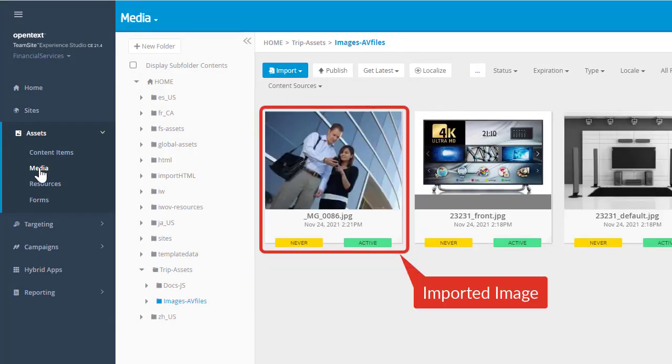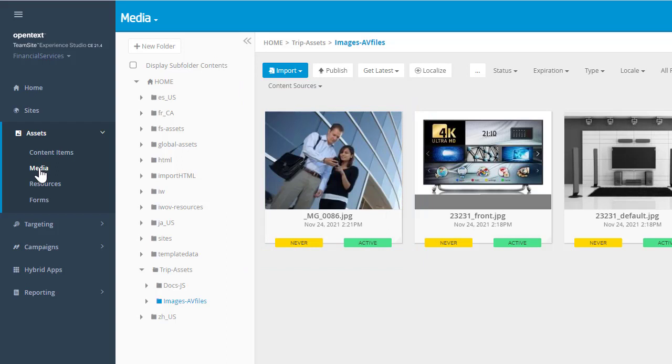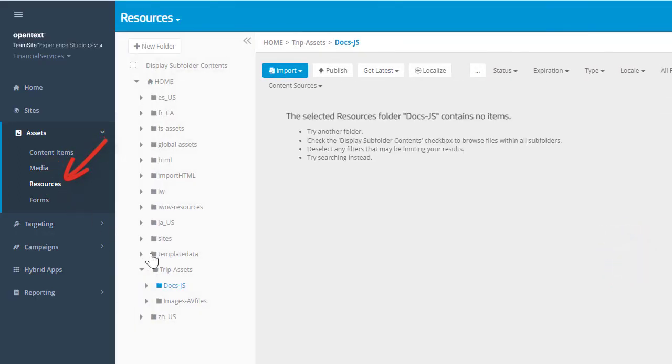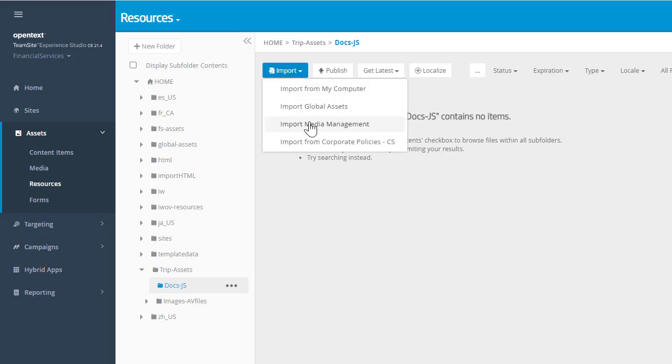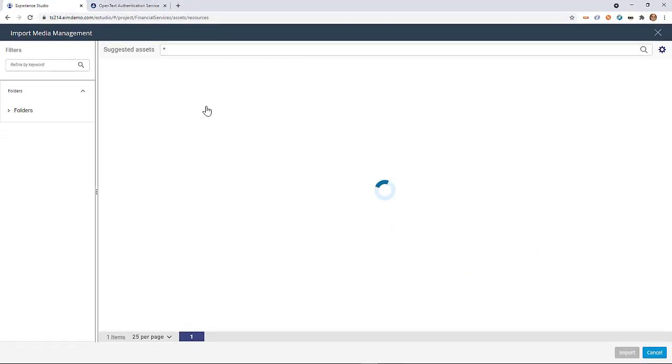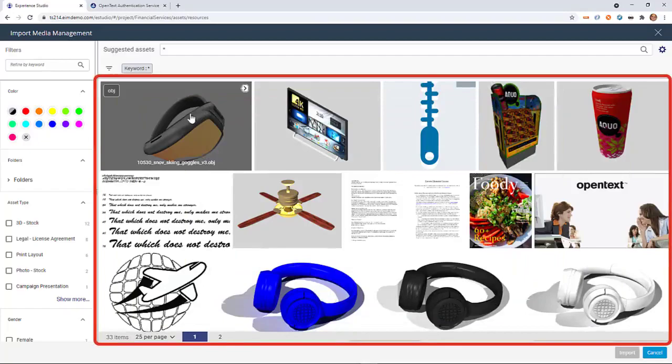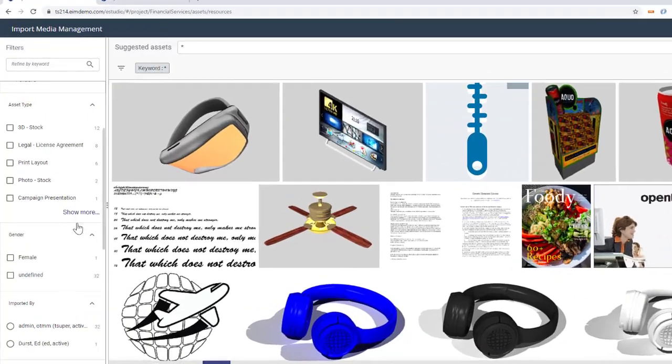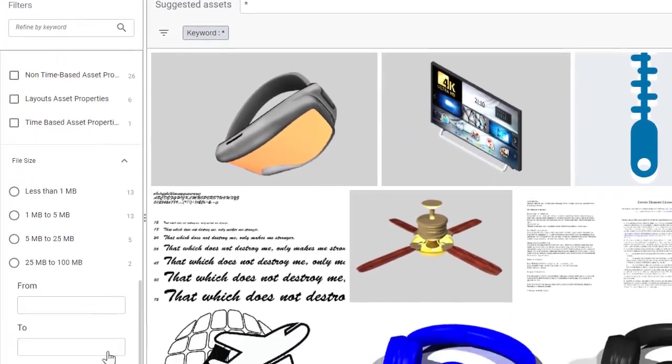So far, we have shown media assets, but Media Widget can show assets relevant to the eStudio view, whether media or resources. Let's see how it works with resource assets. Import from Media Management. Now the user is presented with a different set of assets. You can use a variety of filters.